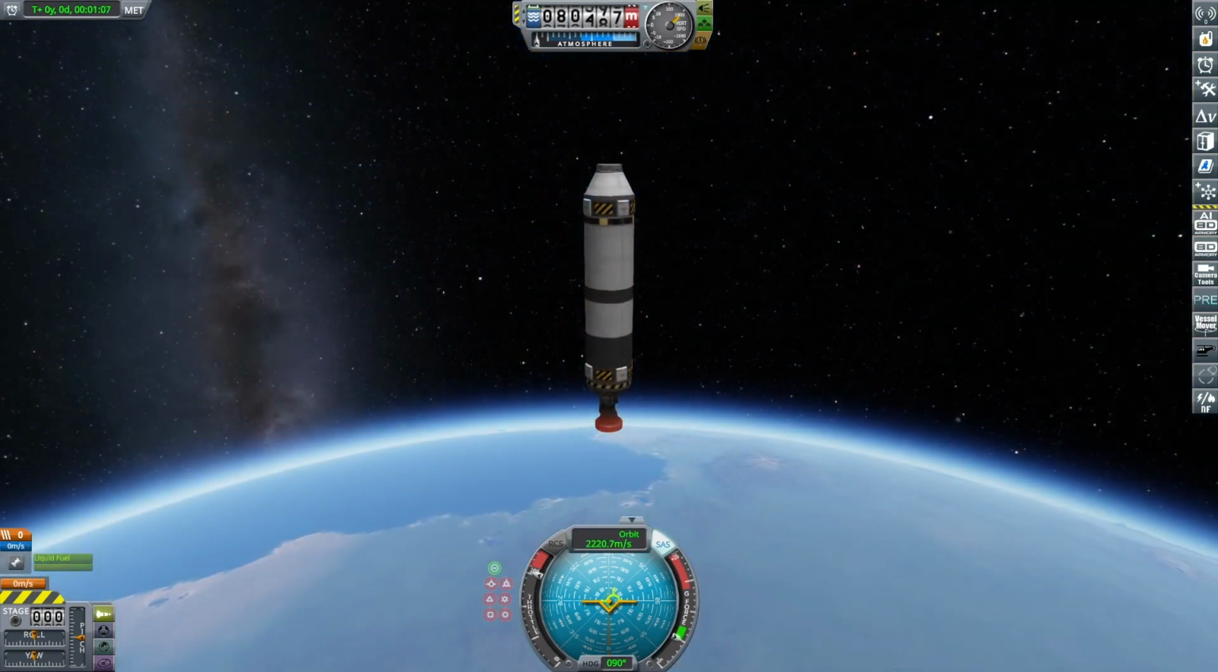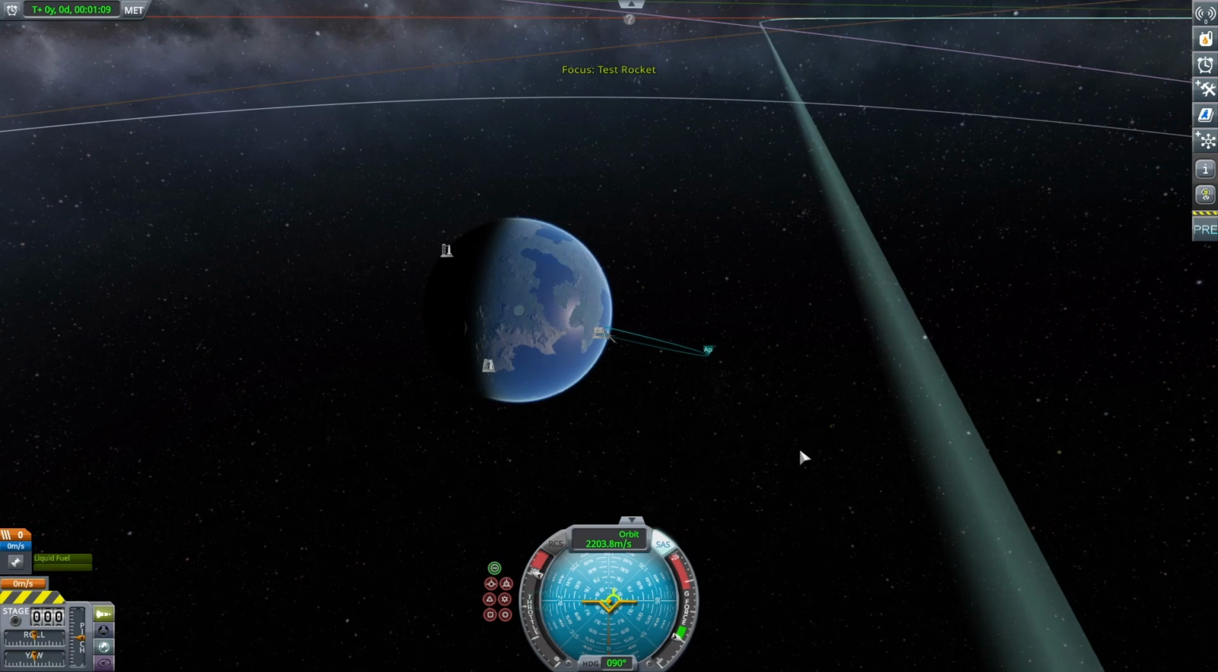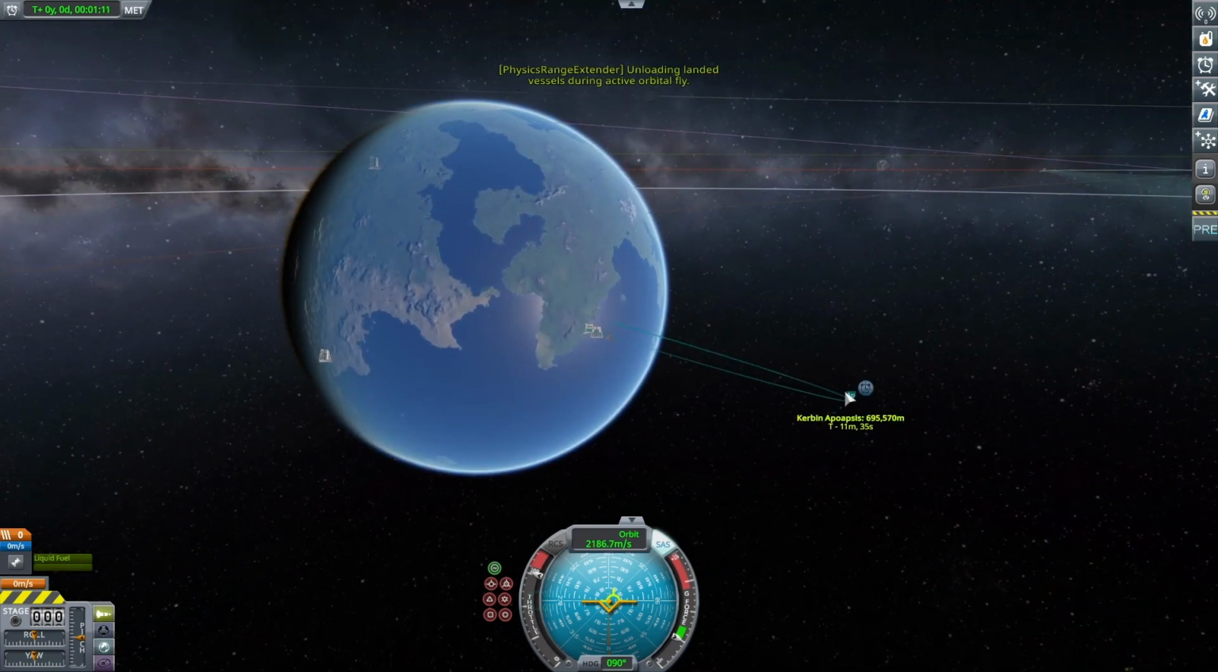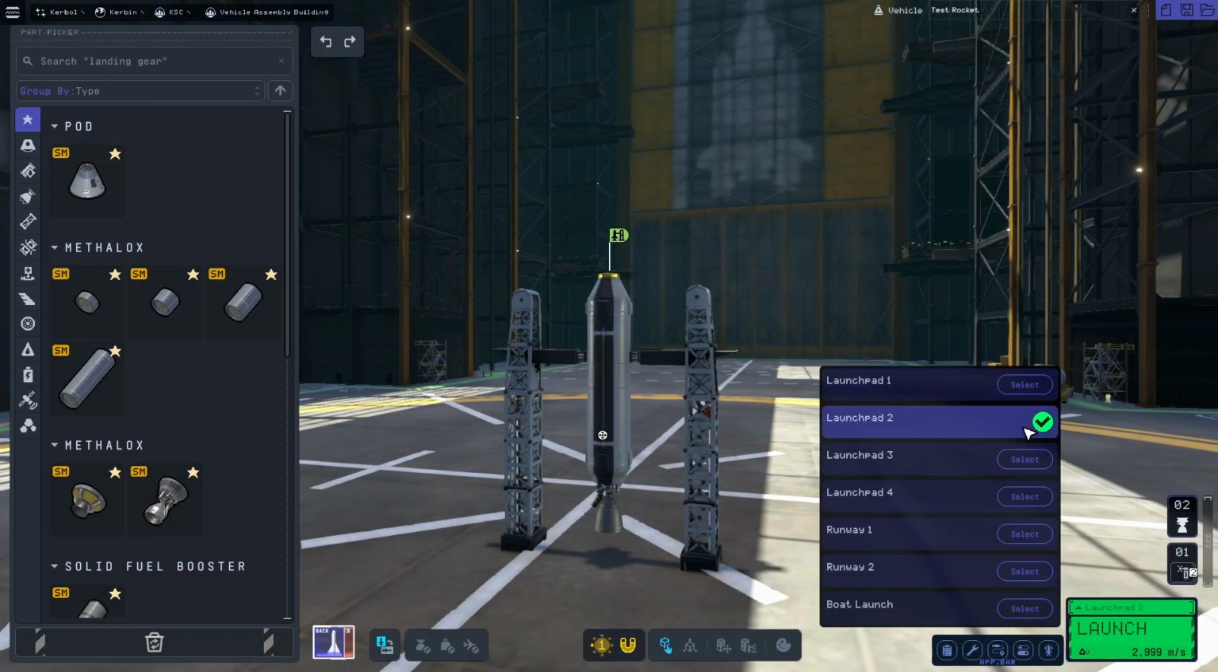Not much to report from the initial KSP1 version. It just flew up, nothing went wrong, and managed an apoapsis of 696 kilometers. Switching over to KSP2, I built the identical rocket, took it to the launch pad.